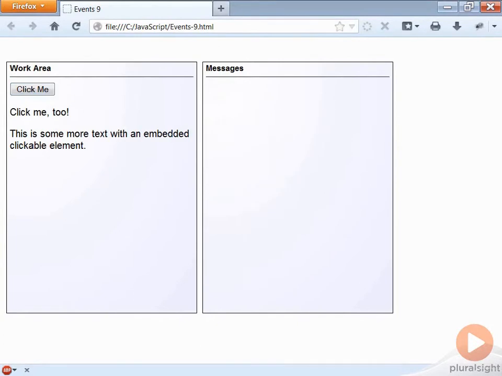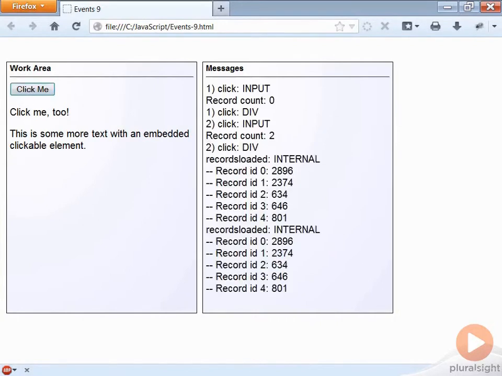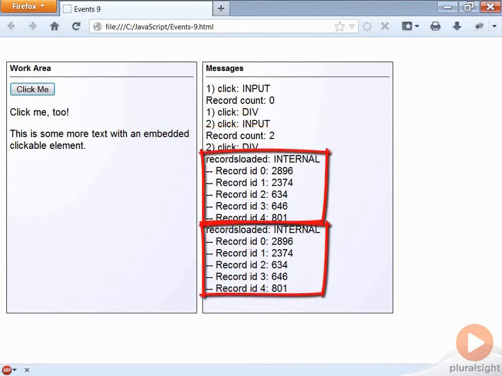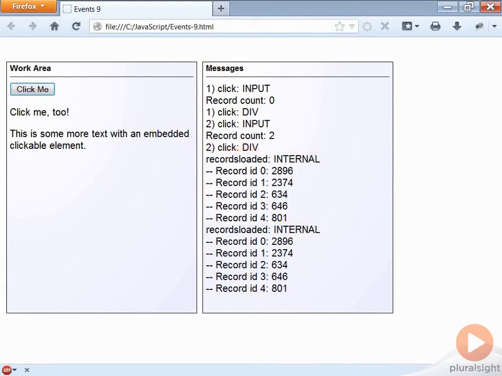We'll click the button 2 times, but not quickly enough to warrant a double click. Notice the sequence of messages. First we get a click, followed by the record count message showing a length of 0. Then the click message for the div is displayed. Since we clicked the button before all the records were loaded, we get another click event followed by a message showing how many records were loaded up to that point. In this case, 2. The second click message for the div was displayed, and then we got the records loaded message twice.